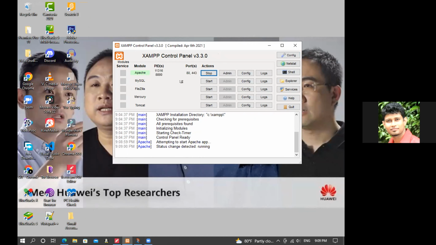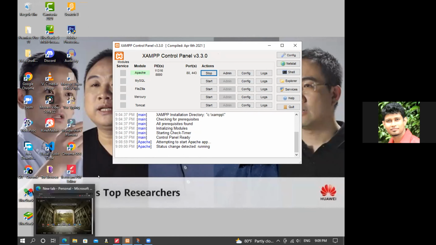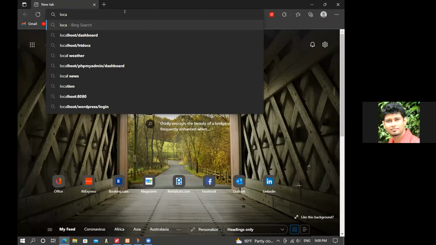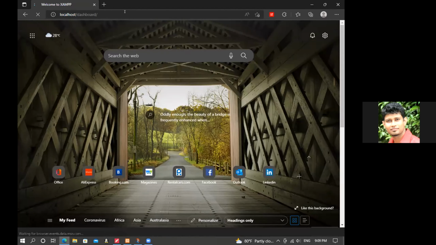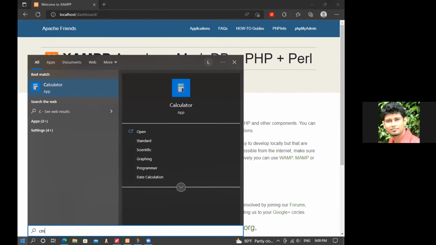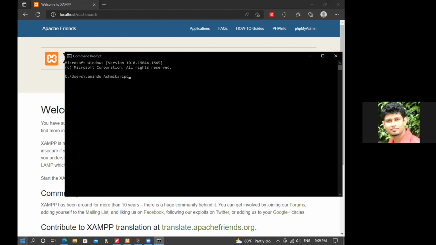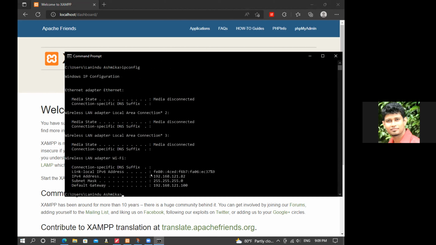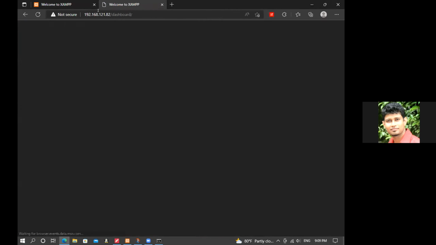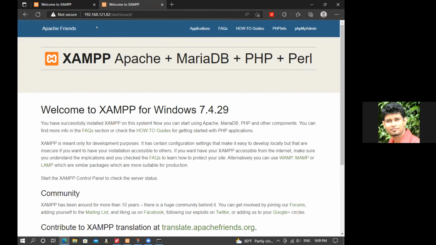Yeah, starting with port 80. That is good. So go to your web browser now and type localhost. Okay, the dashboard part is not needed, so it's redirecting to the dashboard. Then to find your IP, go to the command prompt and type ipconfig. You'll find your IP, 192.168.2.121. You can type that IP address in your address bar, or you can just type http:// and that will show you.